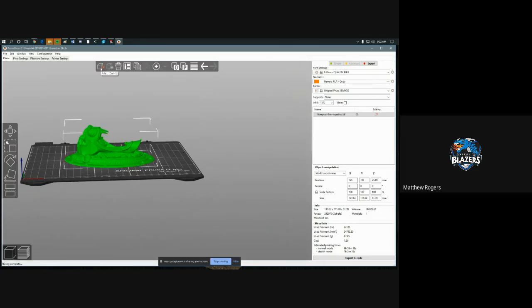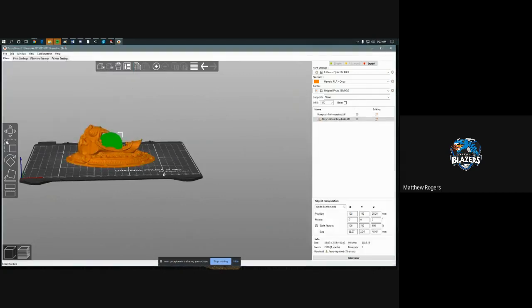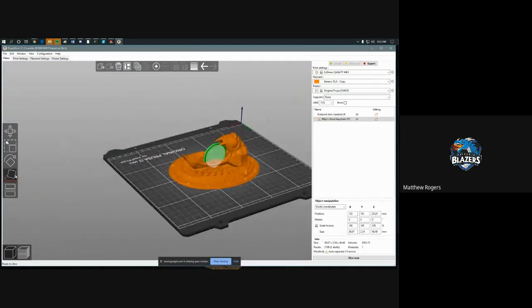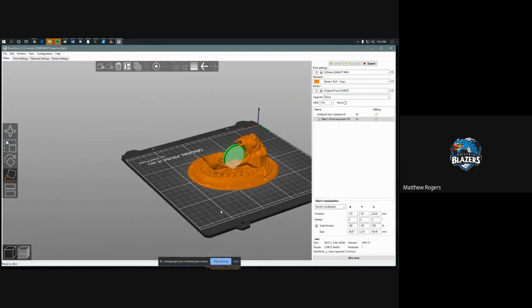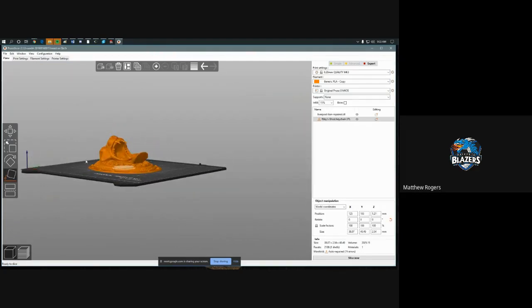Up here, you can add prints. So I can actually add two things. I can add Riley's ghost chain thing to this print, and I can flip it there. Okay. I can subtract his print, and it subtracts it. I can delete everything by clicking it and pushing delete.